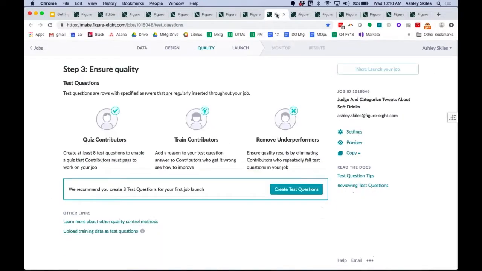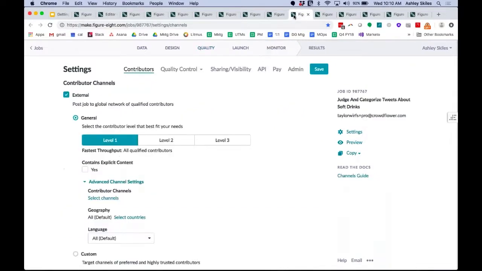As for the other quality control mechanisms, we have redundancy. So we have more than one person work on each row of data. We typically set that at 3 people, but you can adjust that in the settings section of the platform. And then we also have leveled contributors. So I'll show you that here, again, in the settings section. And we're looking at contributors.